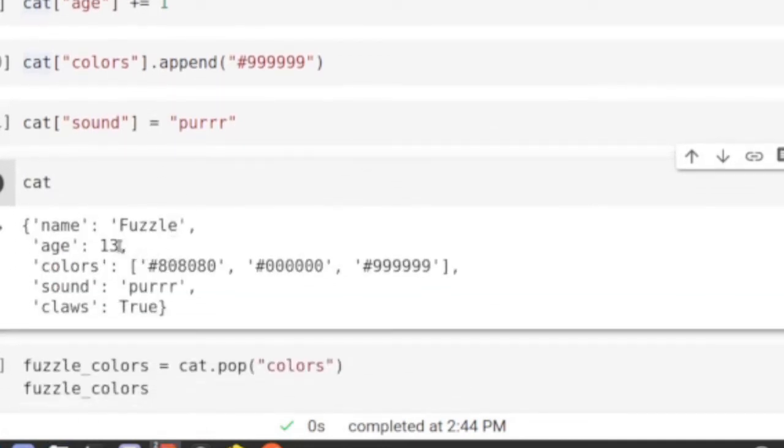All right, we added 1 to our original age. We have a new hexadecimal color in our list of colors. We have a different sound associated with the key sound. And then we have a fresh new key with its associated value.